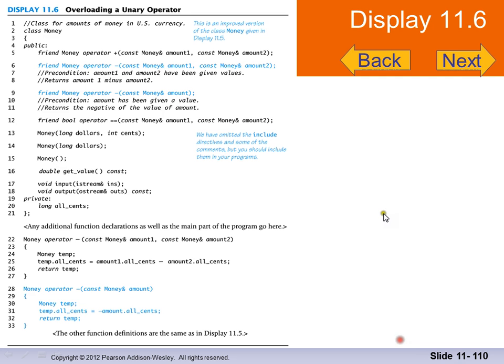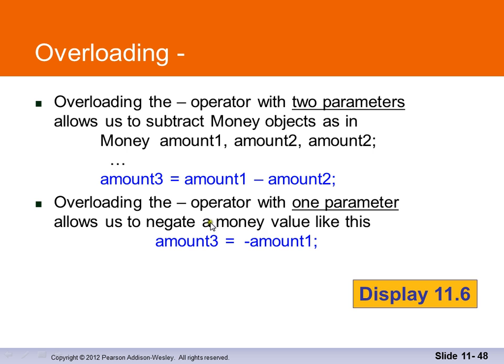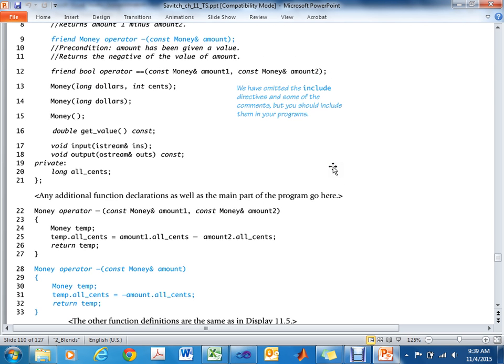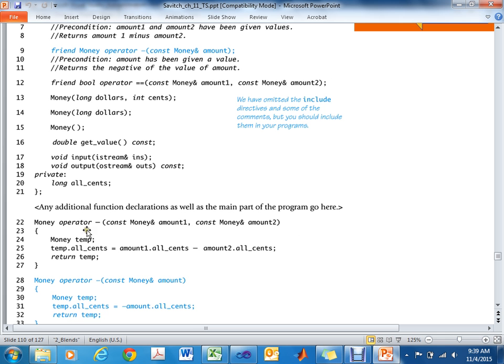Okay, now if you go back to the slides, this is the way that it's going to be called in main. So this is operator minus, and you're passing it one parameter only, and this function will create a new object of type money, and it will assign the cents to the same cents of the amount, but multiplied by minus 1, and it will return it, and it will be stored inside the left hand side, which is amount 3. Okay, so it's a very similar arrangement to this function. Again, if you look at the function for the binary operator, this is the function for the binary operator.